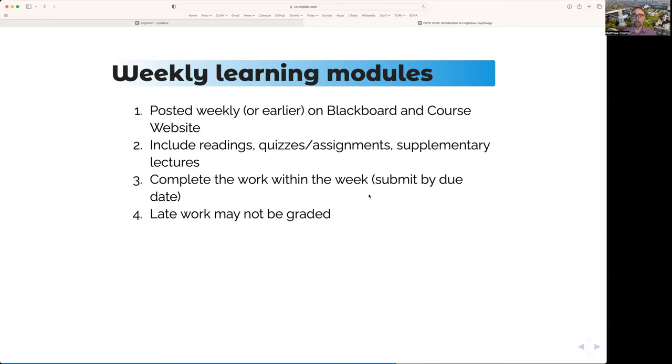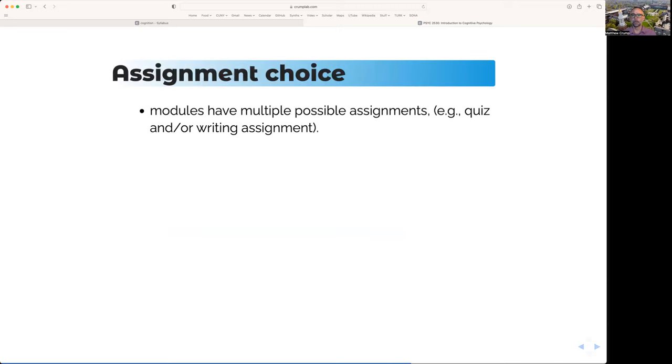There's lots of opportunities to make up for any missed assignments in a future learning module. And I want to emphasize this on the next slide. So lots of assignment choice. Every learning module has multiple possible assignments.